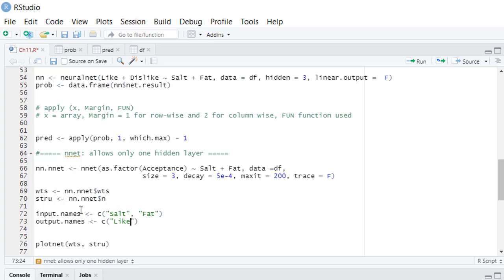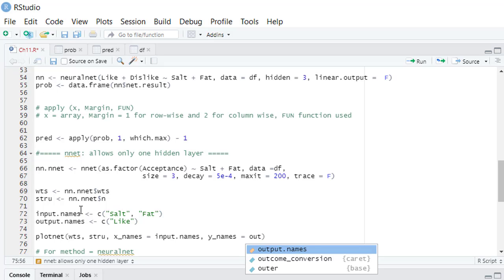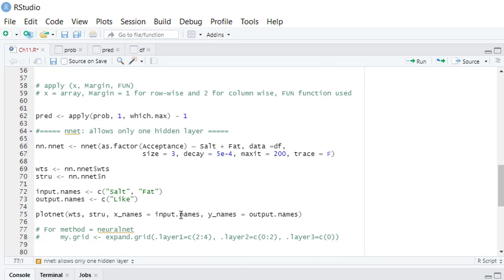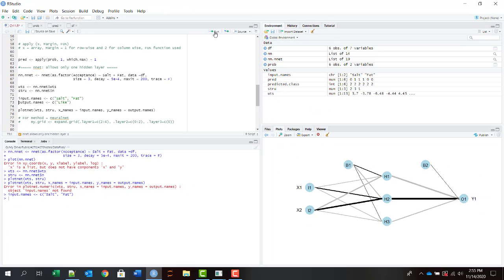Okay, so then in the plot we'll specify x names equal to input names, y names equal to output names. Okay, so now we run that one, set up input names and set up output names, and then plot, and then you see the input names and the output names are printed in the plot.